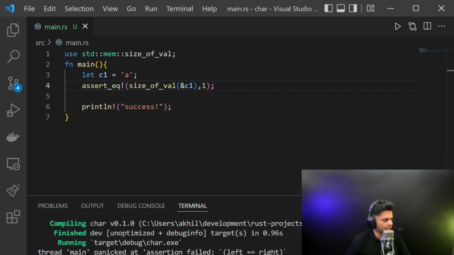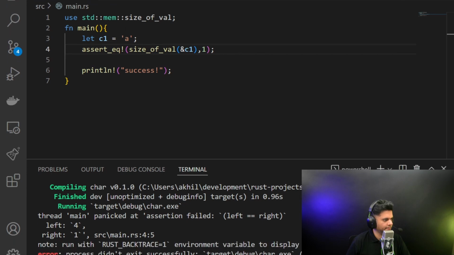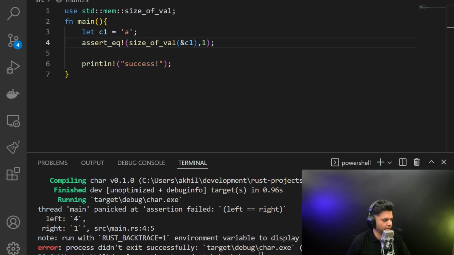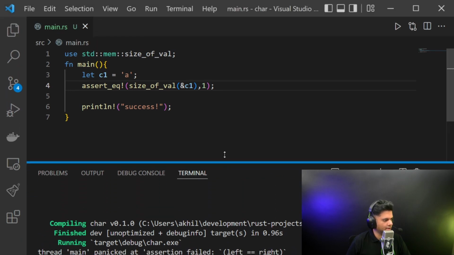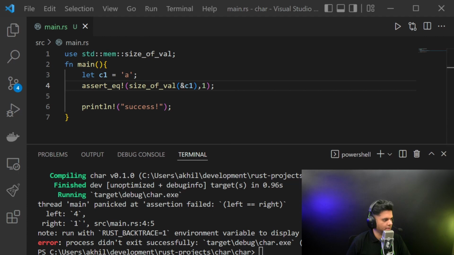Let's see what happens. It does give me an error. It says process didn't exit successfully. I hope you can see it. Okay, you're not able to see it. Let me resize this so that you can see it. Okay, now you can see it, I think, hopefully. Or instead of just resizing from here, maybe I can extend the terminal here, and then also you'll be able to see it.